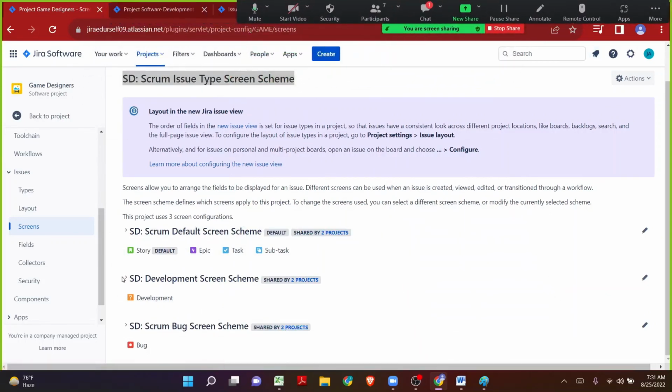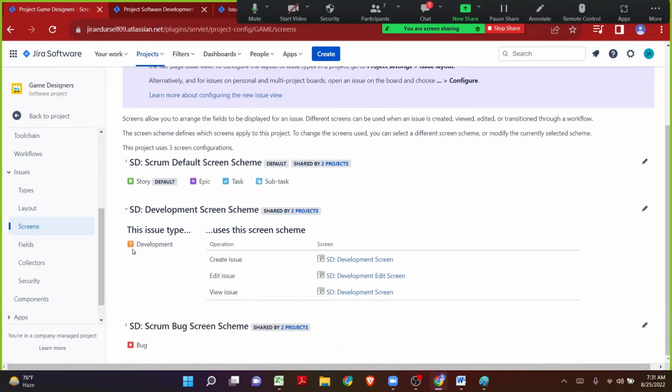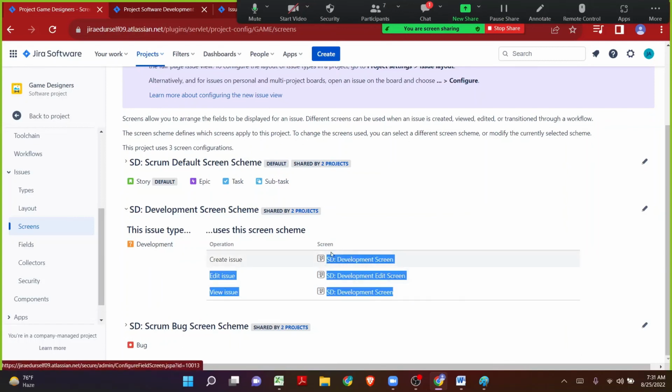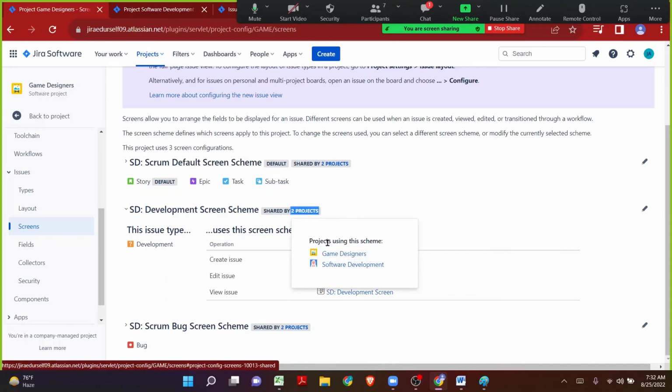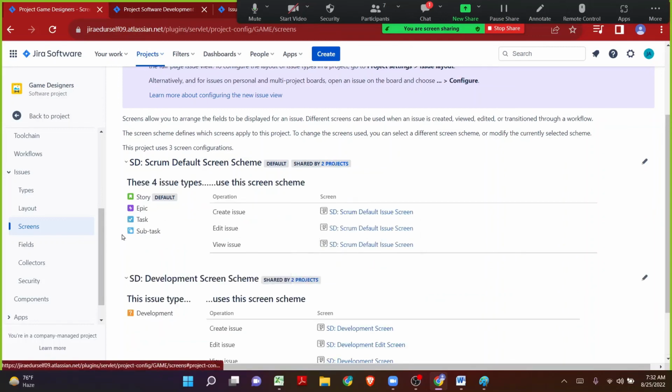I can see the development issue type even in game designers, and for the development issue type, whatever changes we made in software development are being reflected. And also we can clearly see that this particular screen scheme is shared by two projects at the moment, game designers and software development. And I can see the same here.